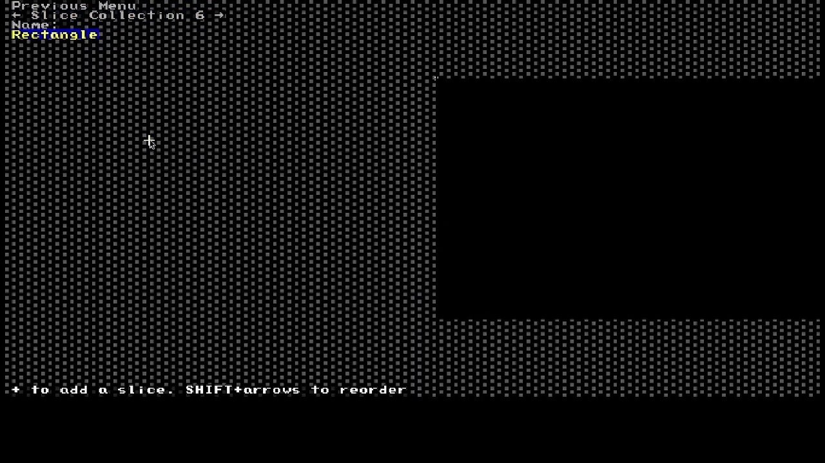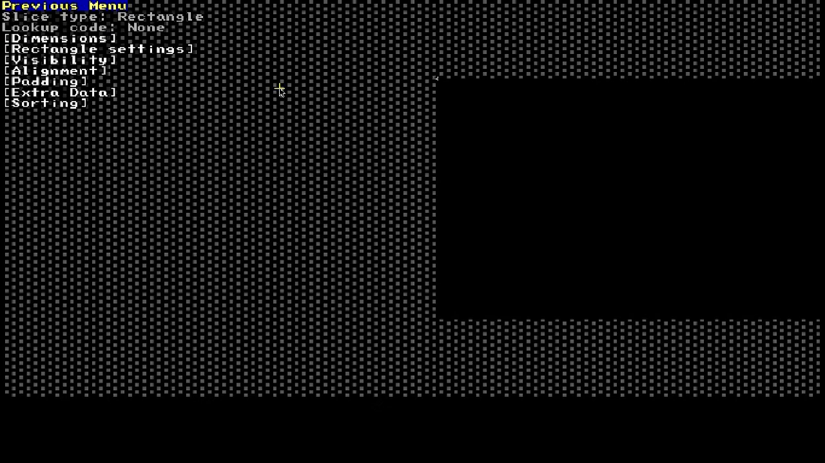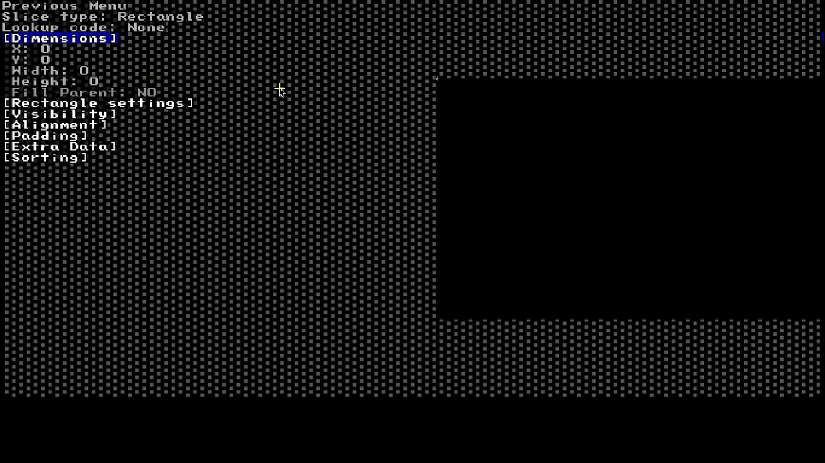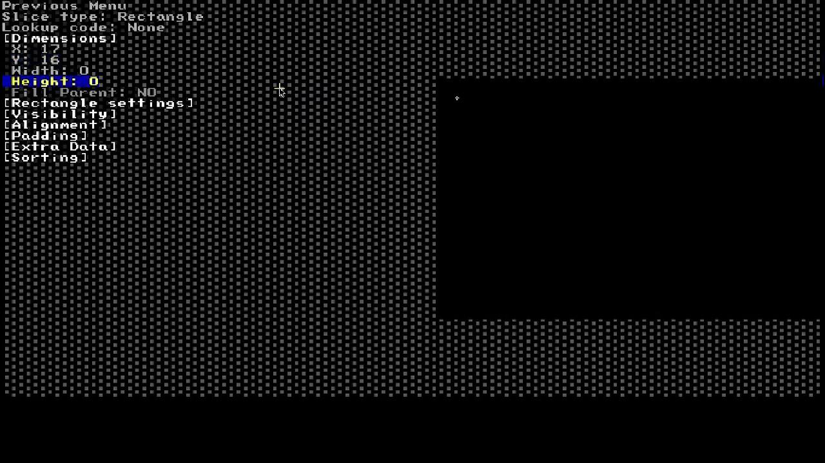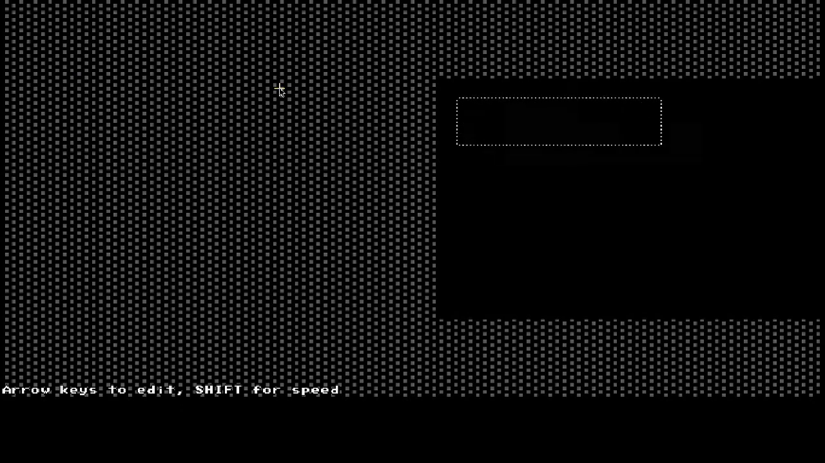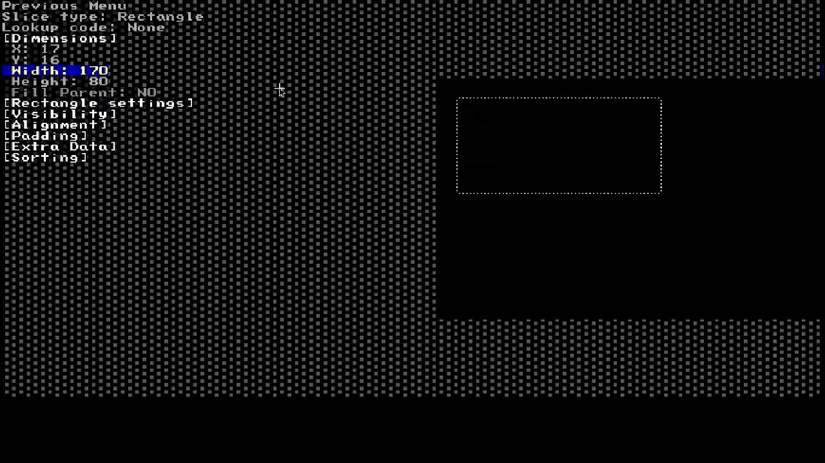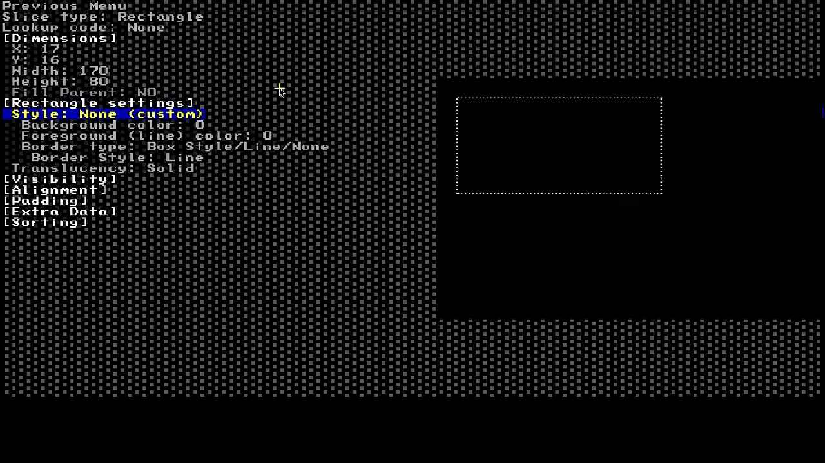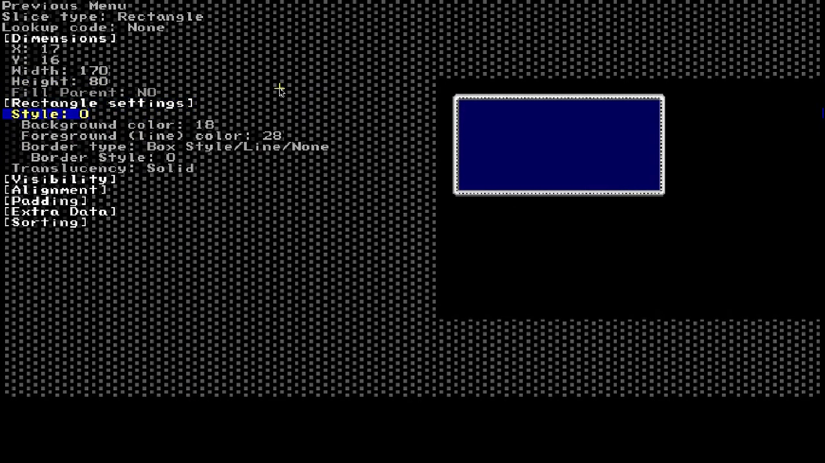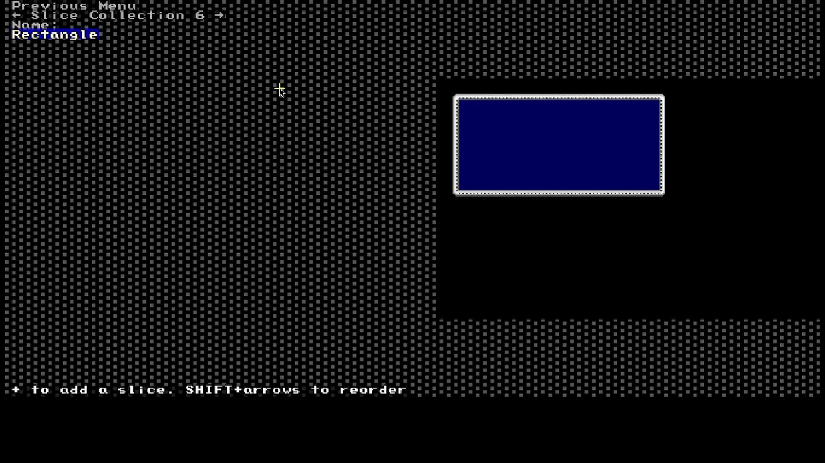Alright, right now our rectangle is a tiny little dot in the corner, but I'm going to go ahead and change the size of it. Let's move it over a little, and let's make it much bigger. Okay, now we have a lovely larger rectangle. Now I'm going to change the style of the rectangle so that it looks pretty.